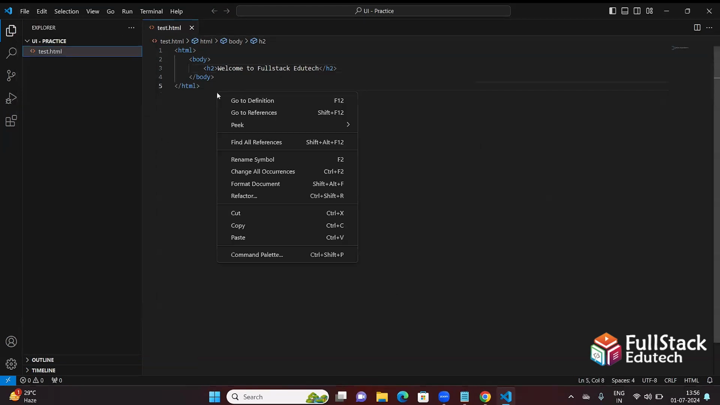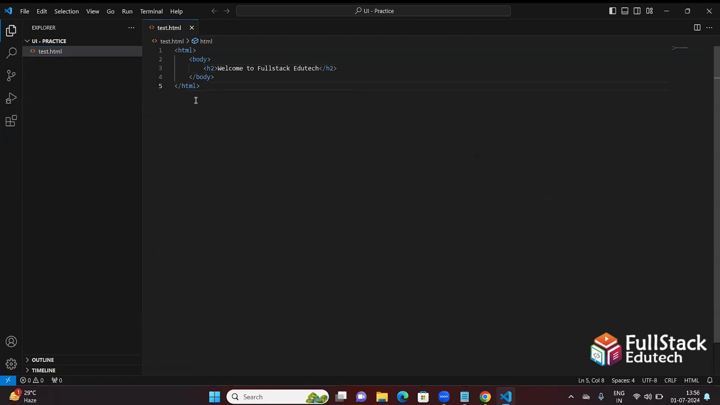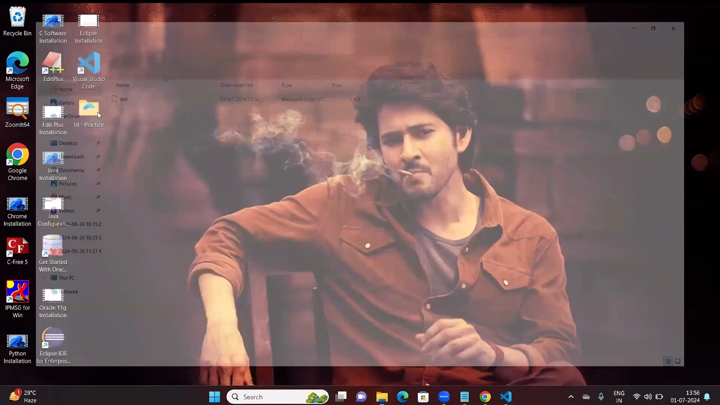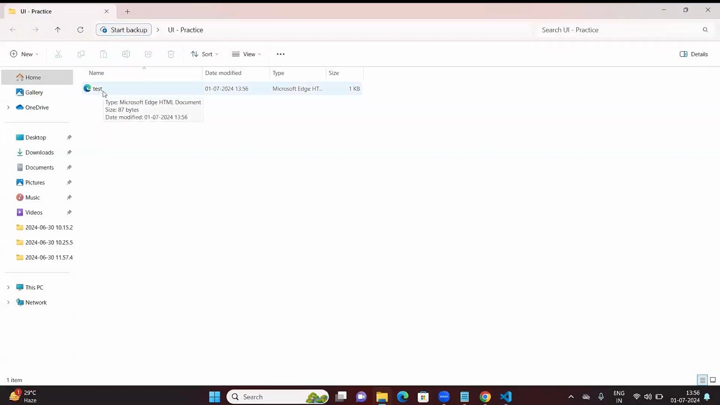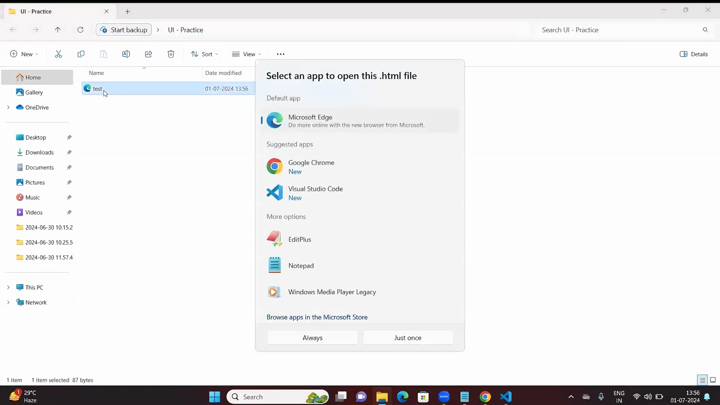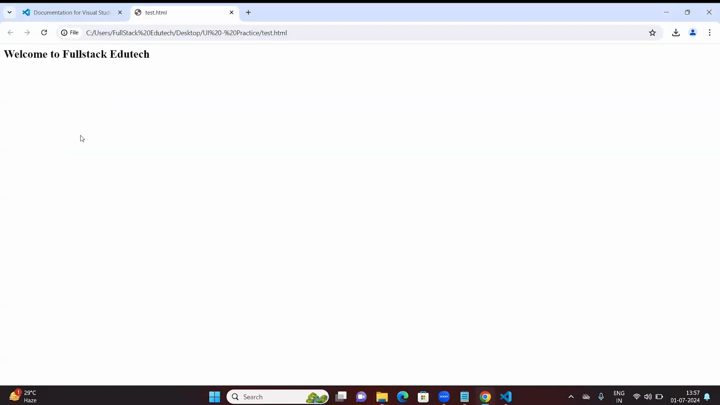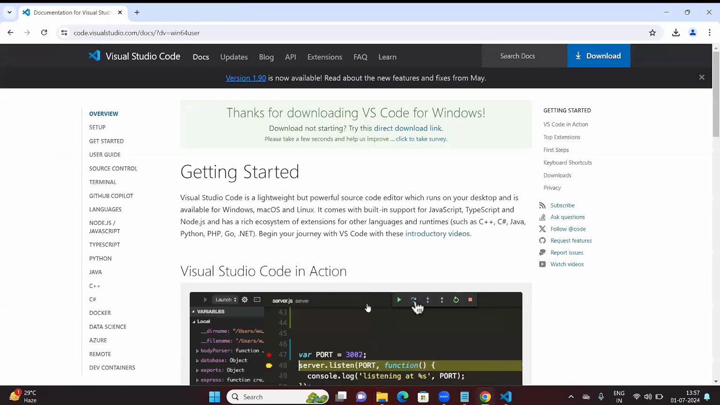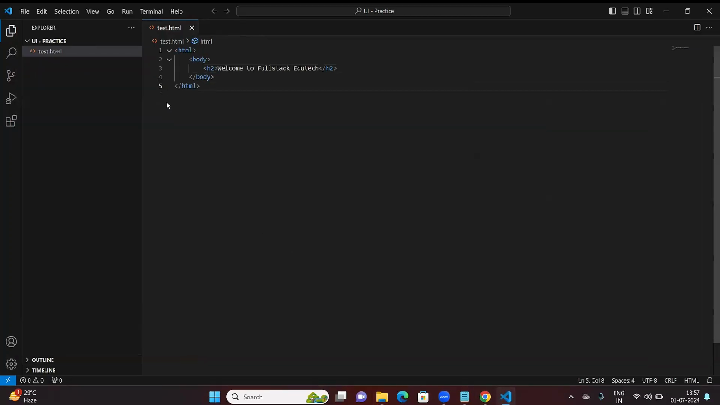Now I just want to run it. Sir, normally how can you run it? We have to go to that location. Here it will already show with the browser. We need to double click on this, then open with any browser, then it will show. No, sir, I want to run from Visual Studio Code only. Then we need to download and install the Live Server extension.